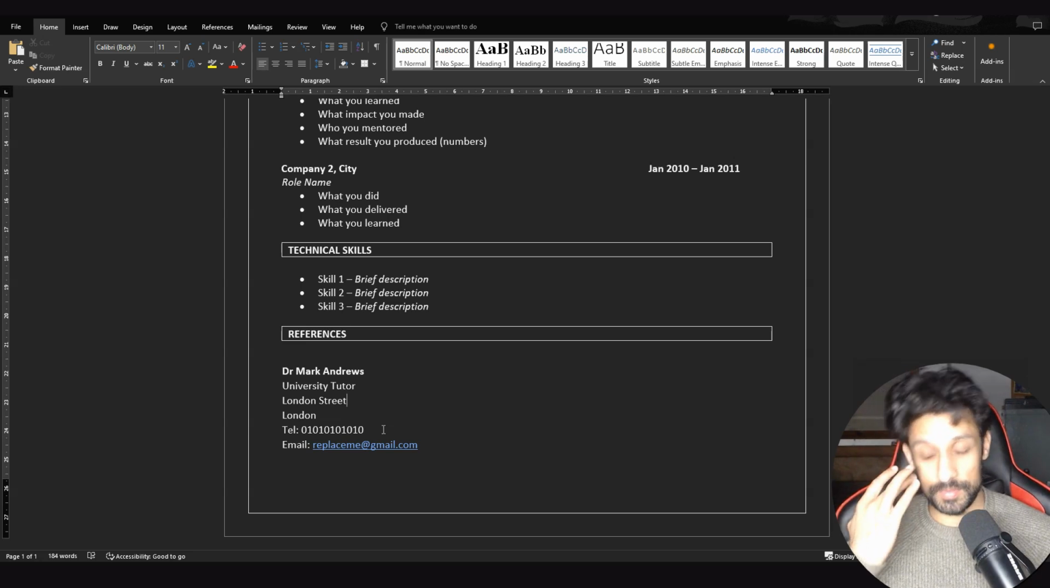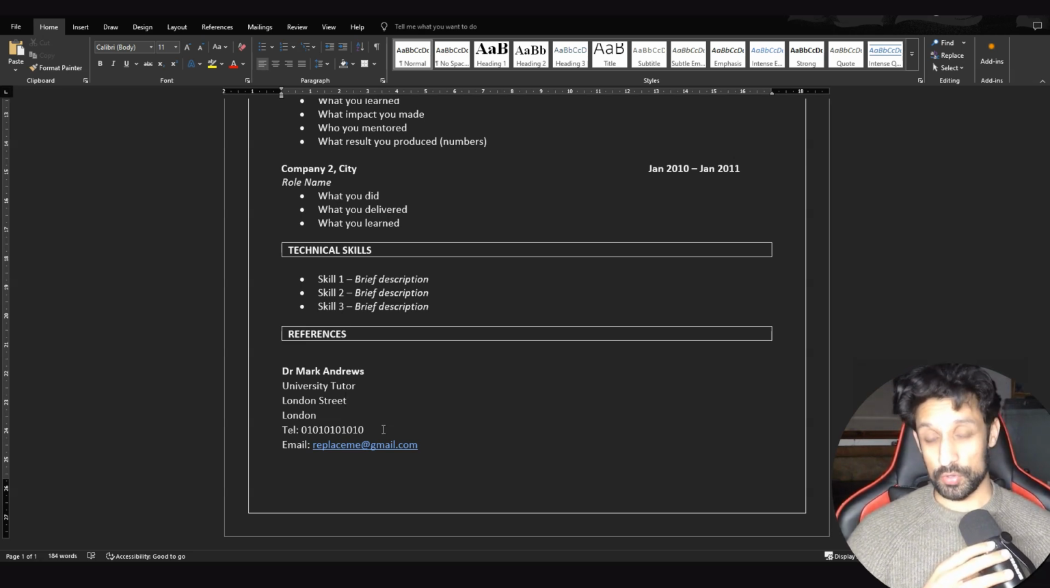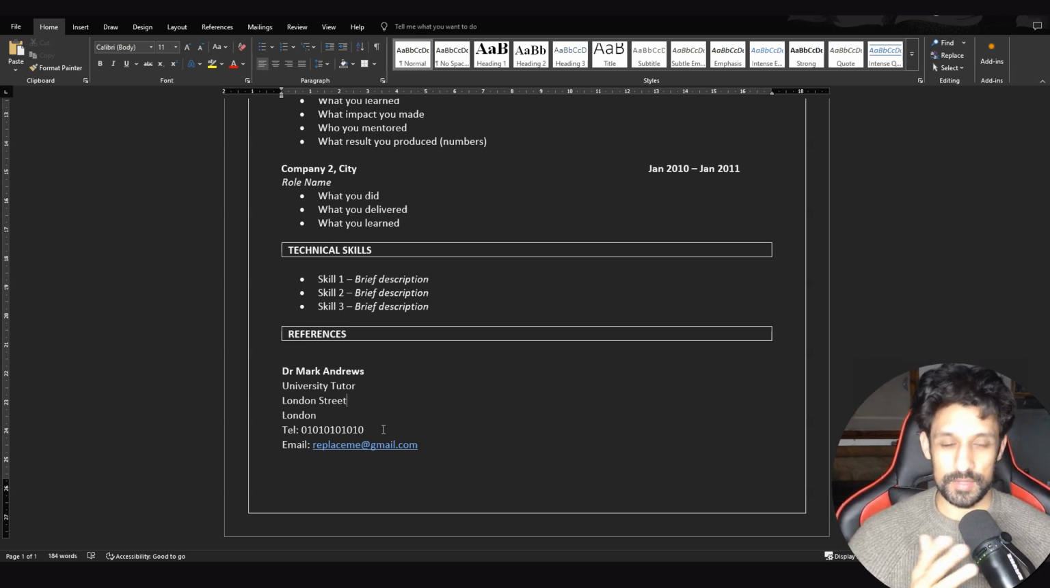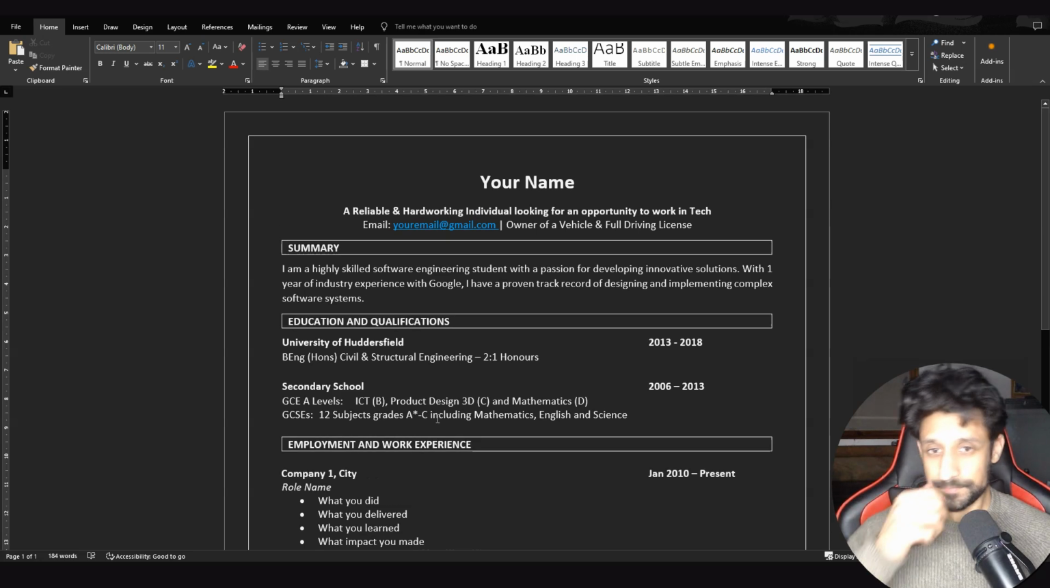Essentially what they're looking at in references is, do you have a track record? It's someone that they can go to and ask about your work ethic or who you are as a person. But like I said, in graduate roles they rarely use this, but it's still good to have one if you can. So I would say have one from your university, and have one from another workplace if possible. A workplace one is going to be a lot better, but just work with what you've got. And that is pretty much it.